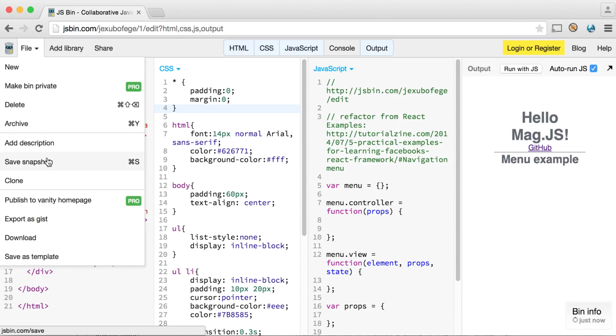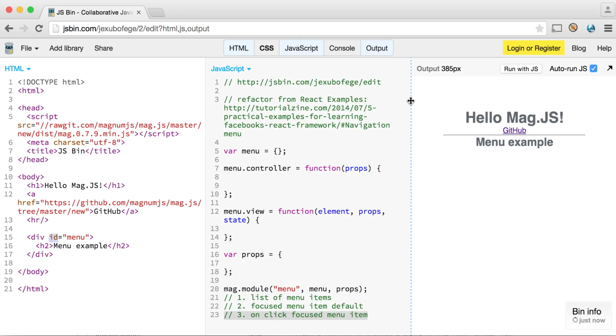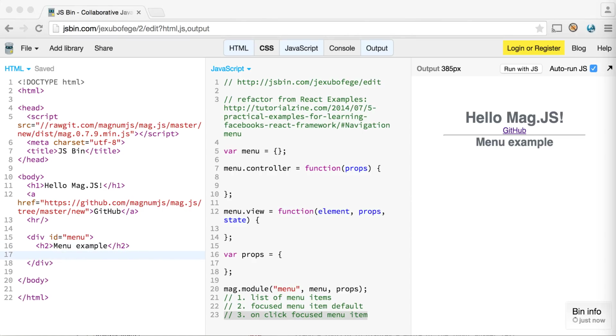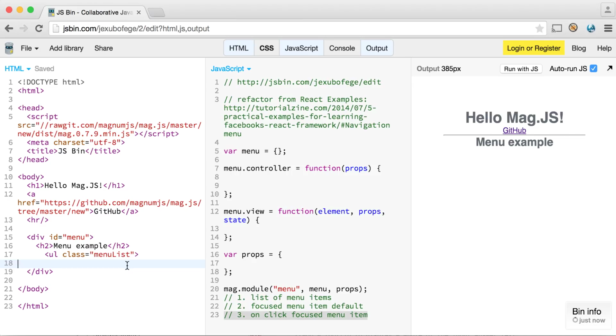I'm going to be creating snapshots as we go along, so you can start from the first one in the tutorial link as you like. The next thing we're going to do is create a place to house our menu items, our menu list. So in Mag.JS, arrays are very intuitive and simple and powerful. The first thing we want to do is create a container for our list. So we're going to create a UL. And the next thing we want to do is create a template or a container for our list items.